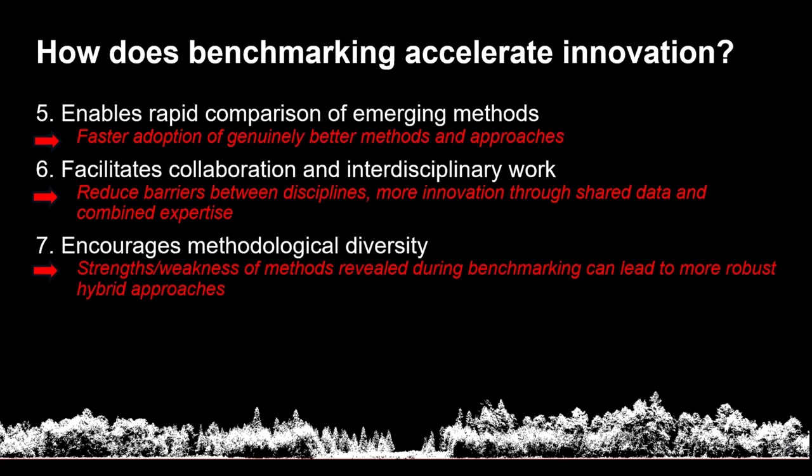Benchmarking also encourages methodological diversity because results of benchmarking often show us that no single method works best everywhere, but rather that complementary approaches can be more effective in certain contexts. So in this way, think about it as benchmarking creating a diverse methodological ecosystem, if you will, rather than a race to the single best approach.